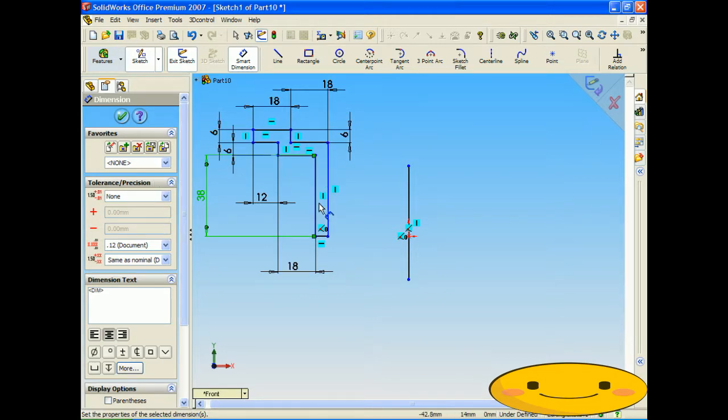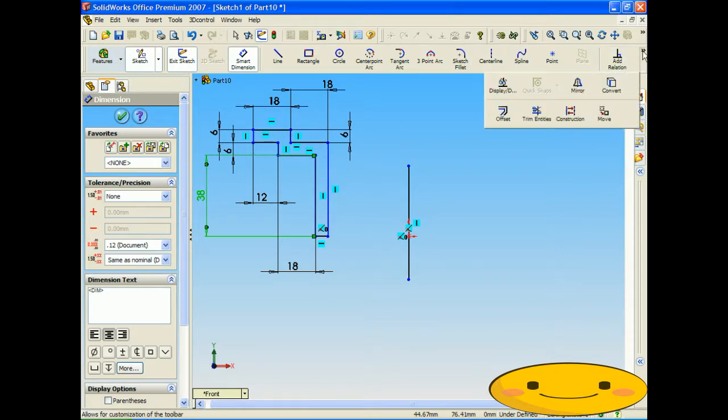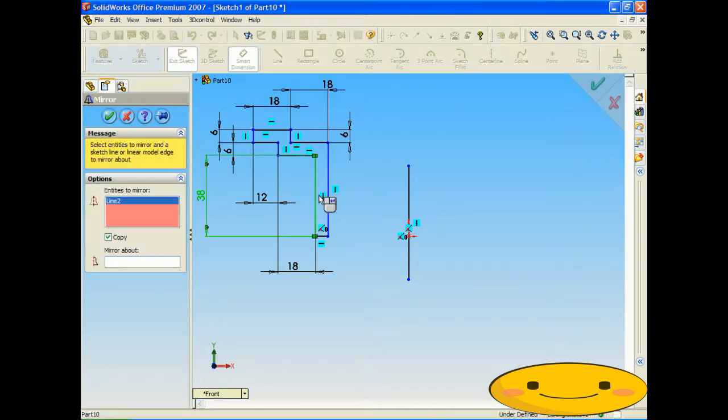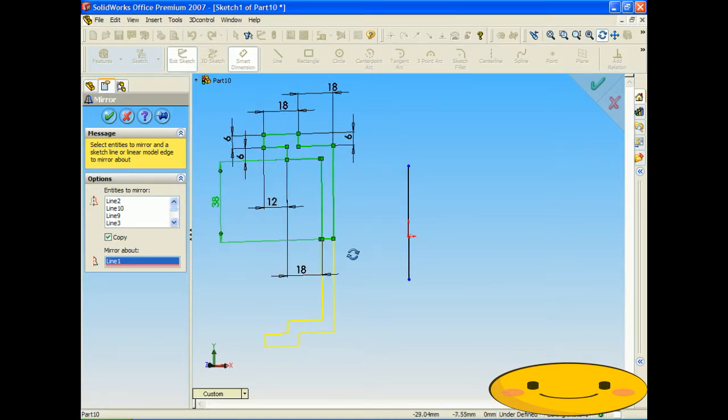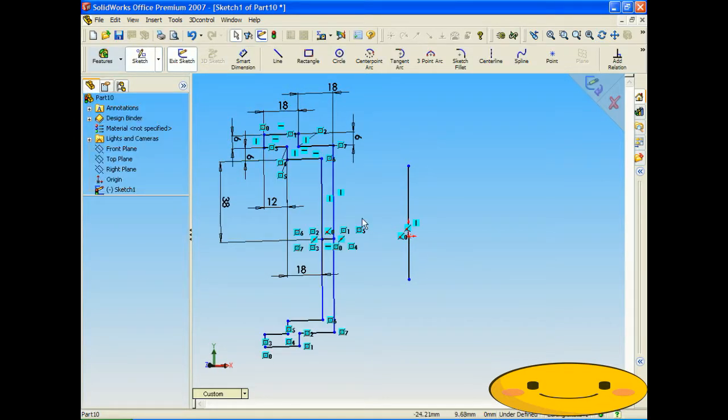So now we have one side of what we want to go on right now. What we're going to do is copy all these lines up here and mirror them along here. So let's do that right now. Let's click mirror and click all these lines that we dimensioned up here. And let's mirror it about this line here. And you'll see the yellow profile. That's what we're going to get. So let's click OK. And now we got it.